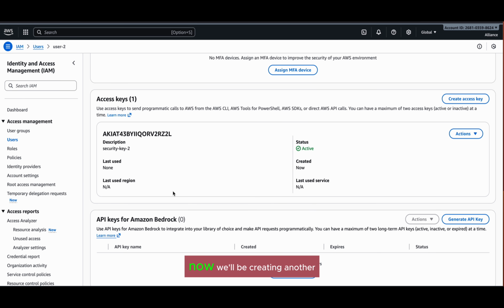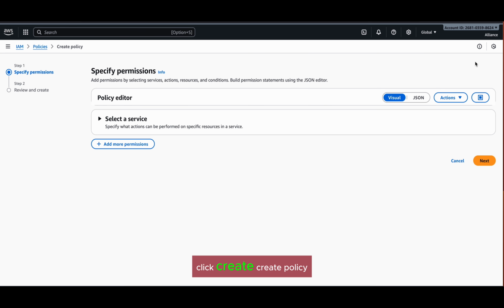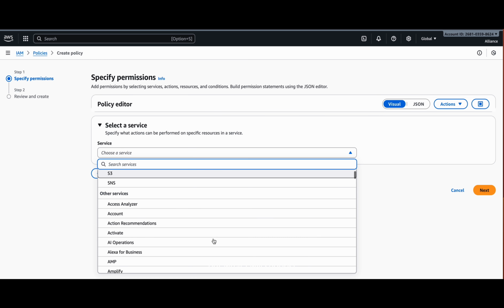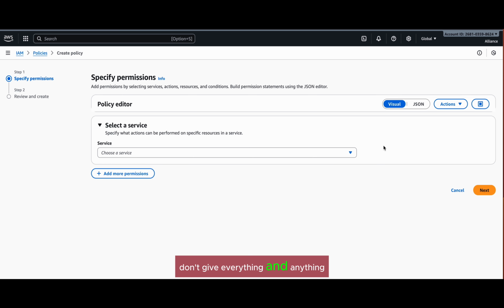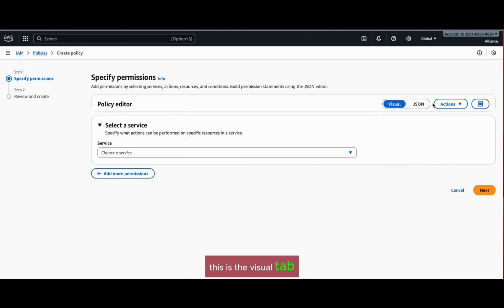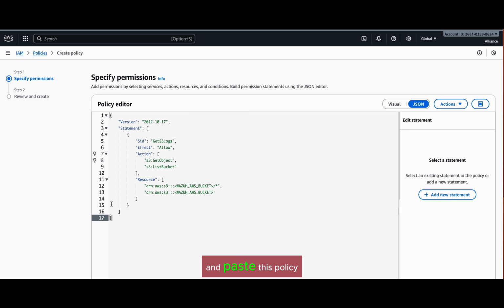So done. Now we will be creating another one, a policy. Let me go back to the policies here. From here, we need to click create policy, and you can definitely create a lot of policies from here. But what I will suggest, don't give everything and anything. You need to think of security also. So give the least privilege to this policy. So I will go to JSON here, the JSON tab. This is the visual tab and this is the JSON tab. I'll go to the JSON tab here and delete all of this and paste this policy. But definitely you can add and modify this policy from time to time.